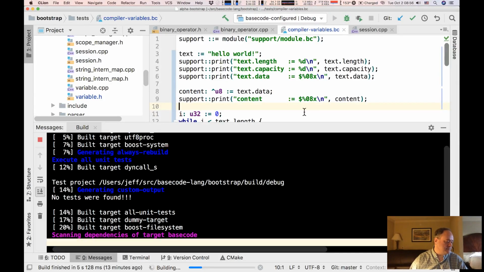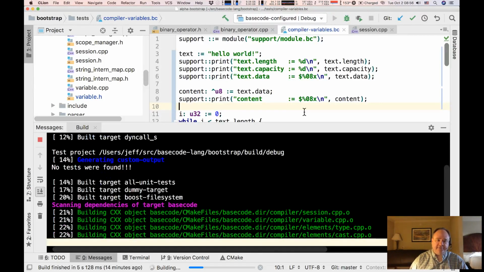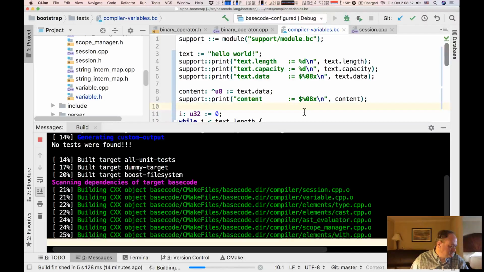That is deref. That's a pointer. So on the left, that means pointer to. On the right, that means pointer from or dereference. That's a Pascal syntax for pointers.